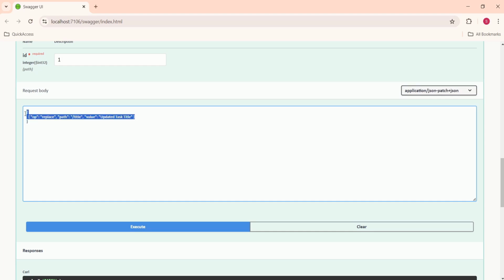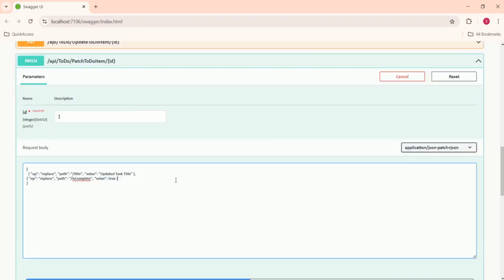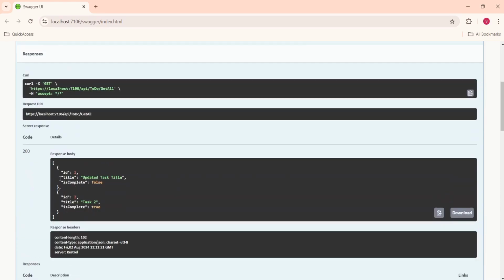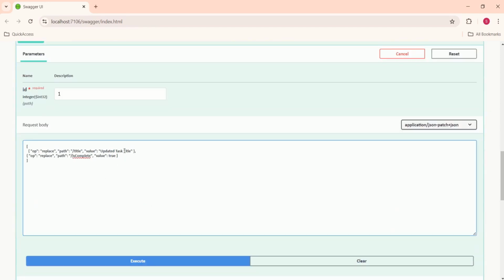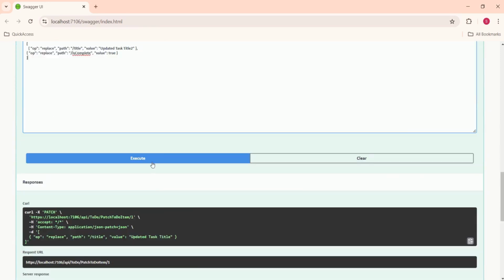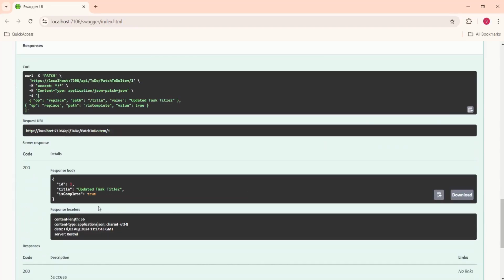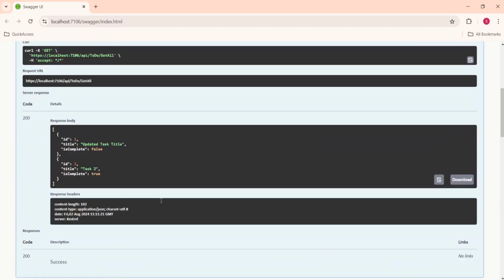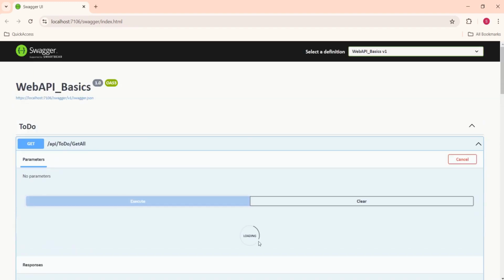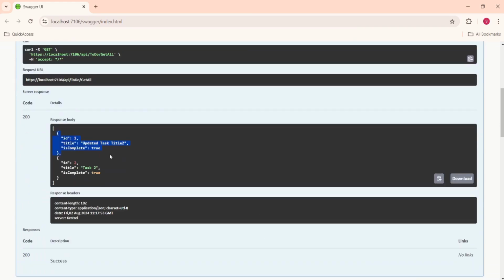In this example, we are changing only one property. What if we want to change multiple properties? Then just add one more item, specify the property that you want to change, specify the operation, and specify the new value. So let's check. This existing value is false and we are changing it to true, and I will make it updated task title 2. Now let's execute this. This says the record has been updated. Let's quickly execute this get all. This is how we can change multiple attributes.